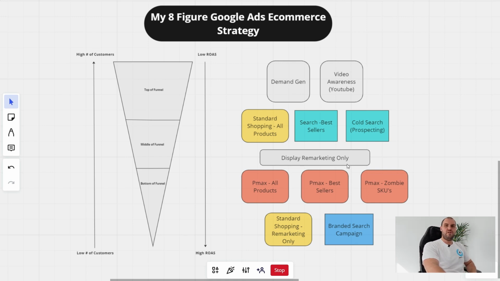You can also use display during sales events on a small budget. After that, this is probably where most of your sales are going to come from: your pMax campaigns. If you want to take a standard shopping approach, by all means do it. You're probably not going to find a huge difference. For a lot of businesses, they are going back to standard shopping, but pMax can also do well.